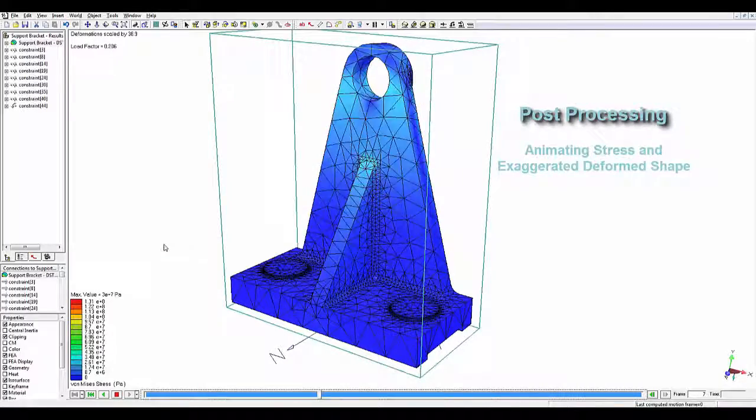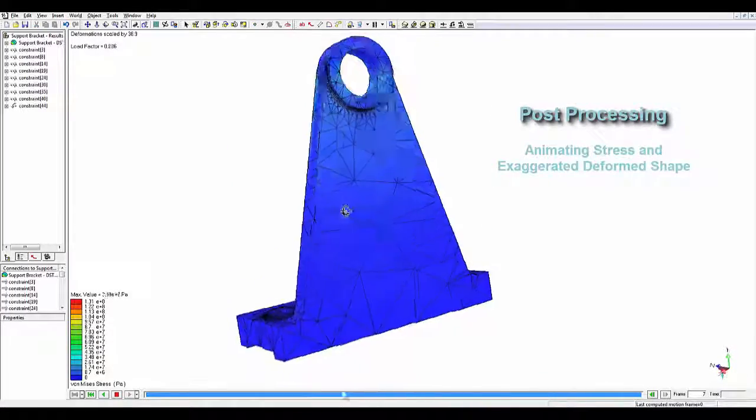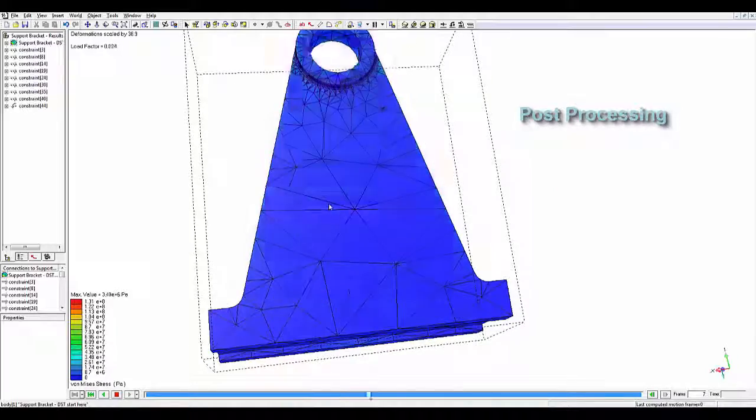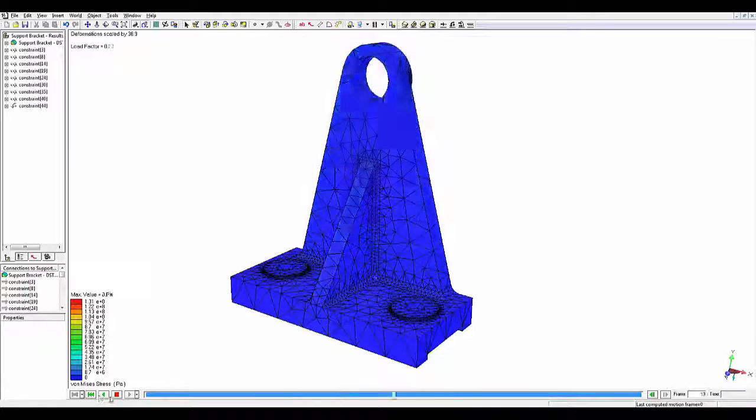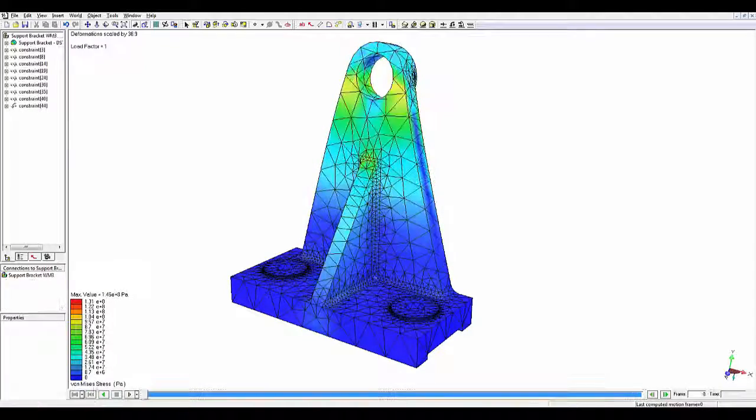This is a helpful tool for understanding the overall deformation a part undergoes. Also note that if we wish to, we can also turn on the undeformed shape and overlay it transparently over the deformed shape.